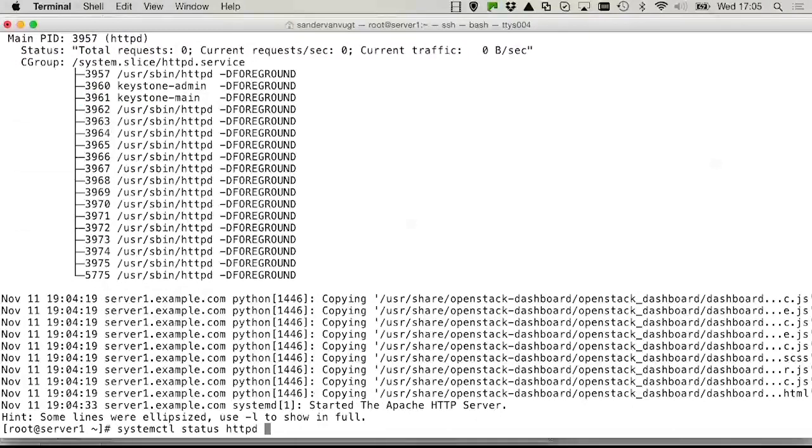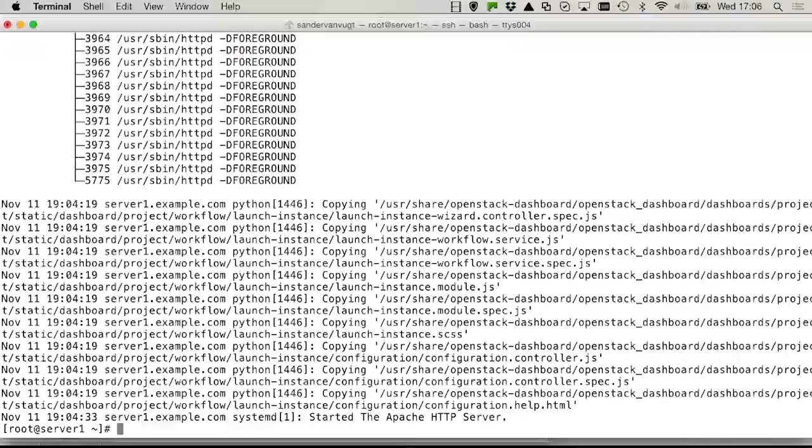If you see anything weird, it's a good idea to repeat this command with systemctl status httpd -l, which is giving you long lines. This is showing you exactly what has happened if the lines are wrapped.